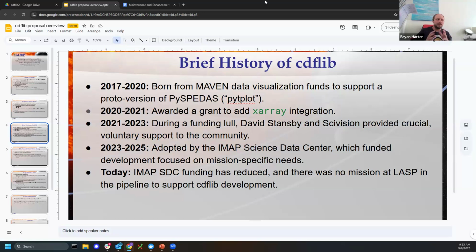And then over the last 5-ish years or so, as it's gained in popularity, David Stansby, just a shout out to him, has provided a lot of crucial voluntary support to CDF-lib, and so has SciVision. That's their GitHub handle, and I completely am spacing on their name right now. But he's probably contributed to some of the other Python heliophysics projects.